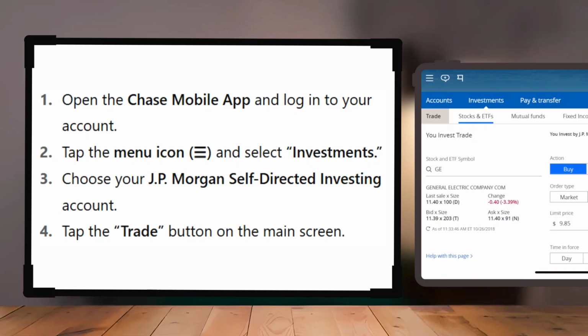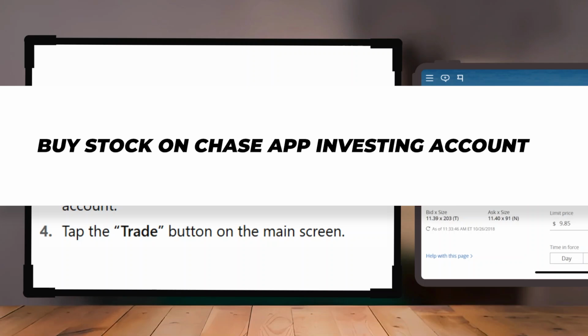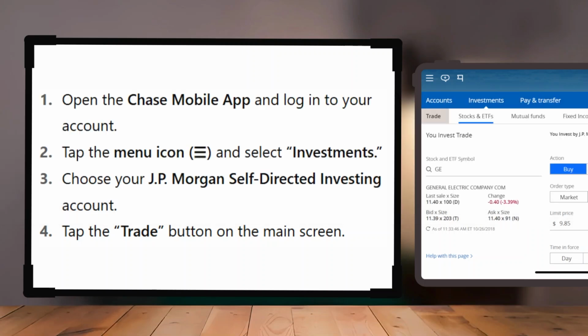Hello everyone, in today's video, I'm going to show you how to buy stock on the Chase app investing account. First, open the Chase mobile app and log into your account. Then, tap the menu icon and select Investments. Now, choose your JP Morgan self-directed investing account.